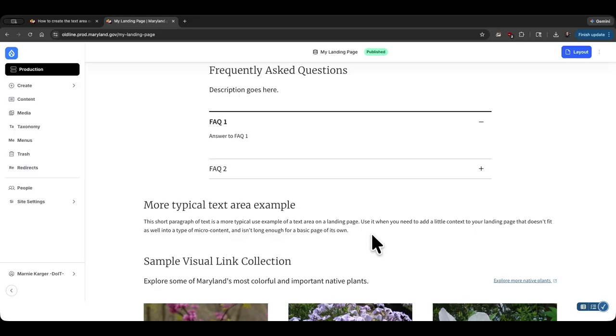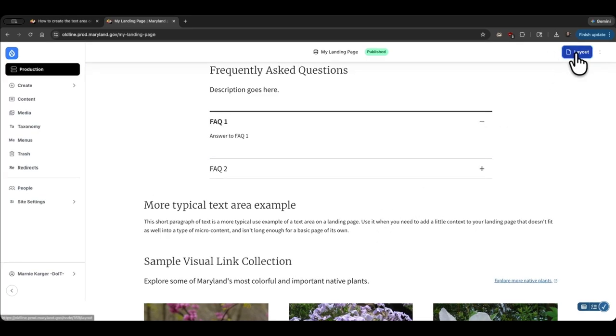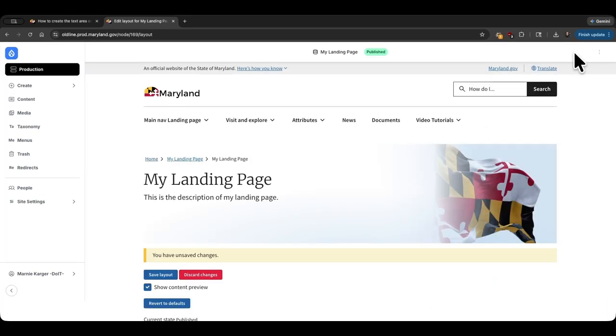A text area is not a type of micro-content that you can use in multiple instances across the site, but you add it to a landing page as a block in the layout as you would with micro-content such as a promo or link collection. Start by selecting the Layout button in the upper right corner of a landing page. This will open the layout editor for this page.